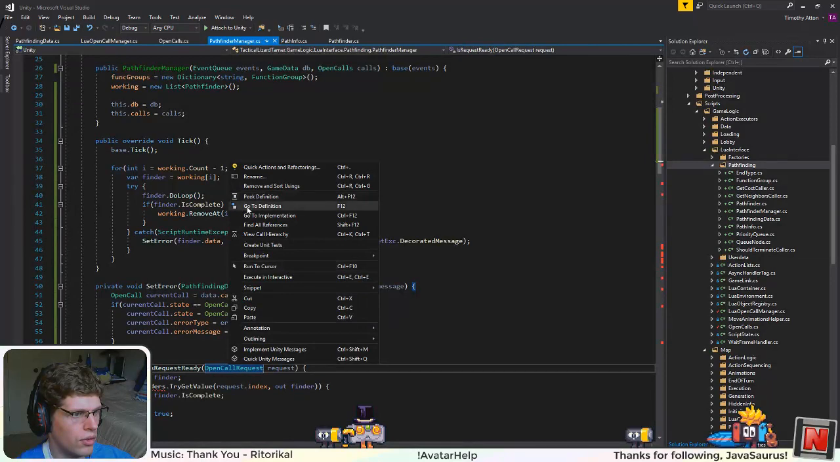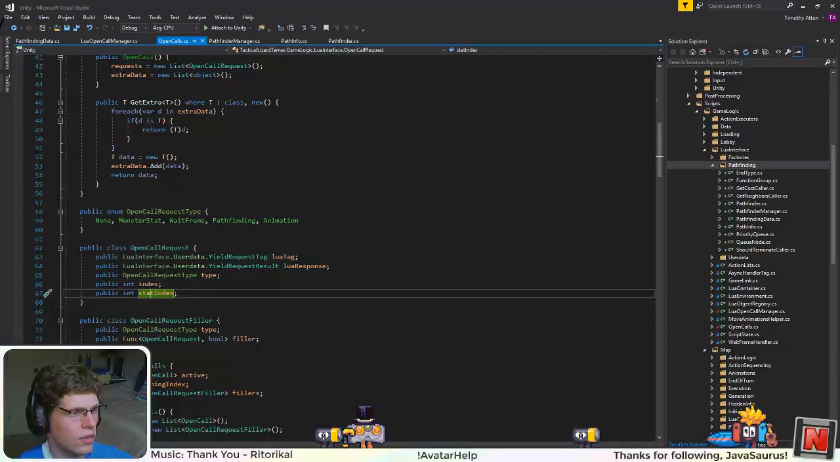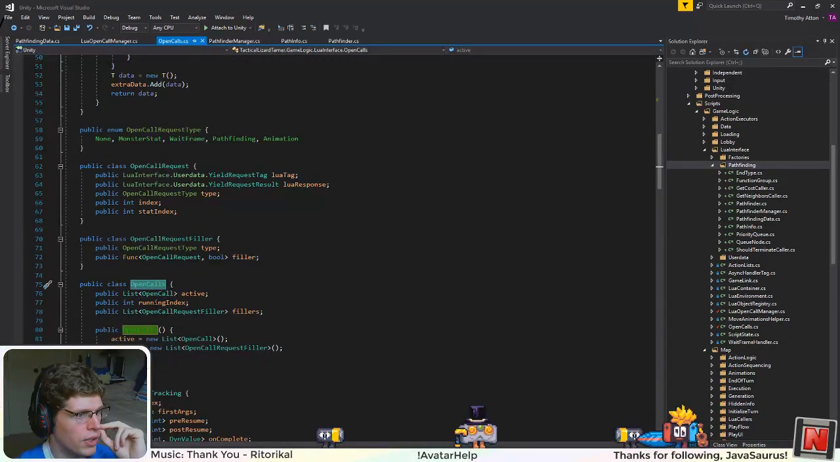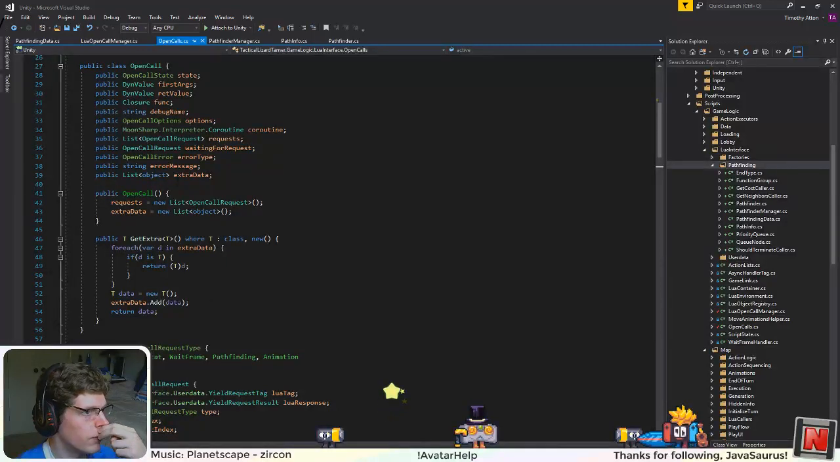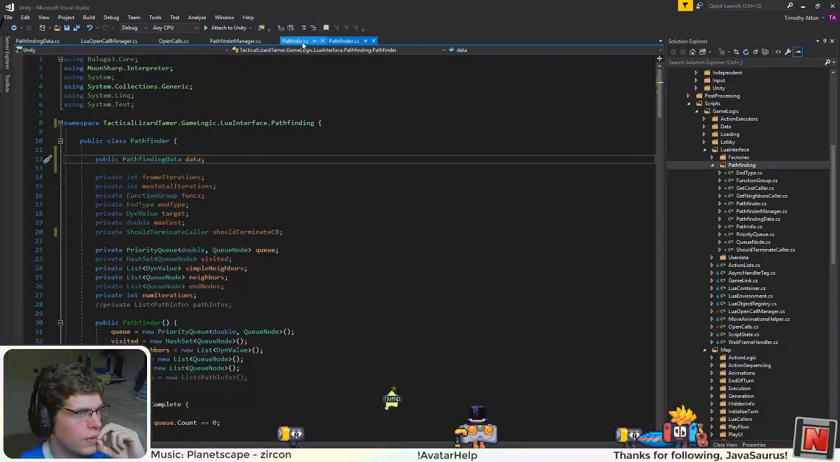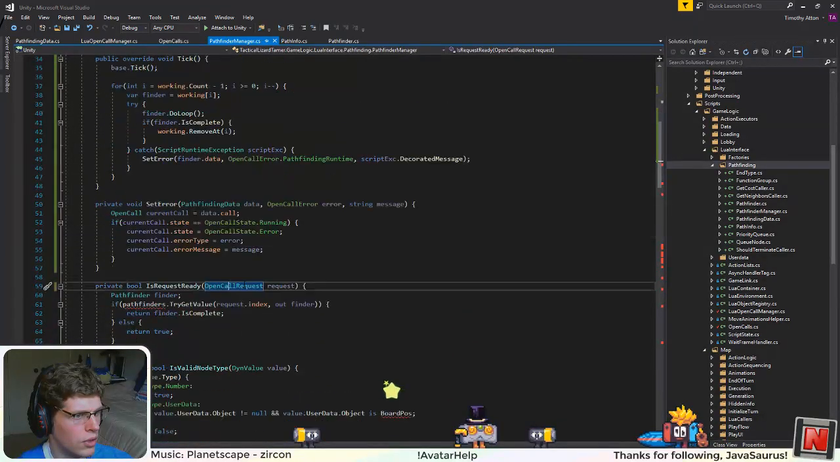Okay, so how's this stored? Okay, so we have an index. I really wanted to not refer to pathfinding with an index. It'd be better if I could get the actual open call object and then I could grab whatever data was stored in here. I don't think that's too difficult to do.